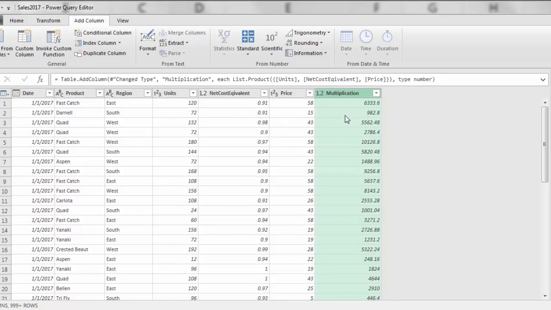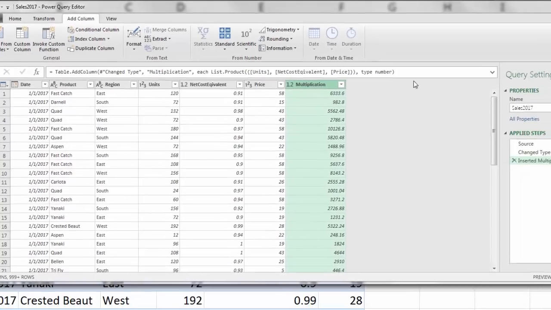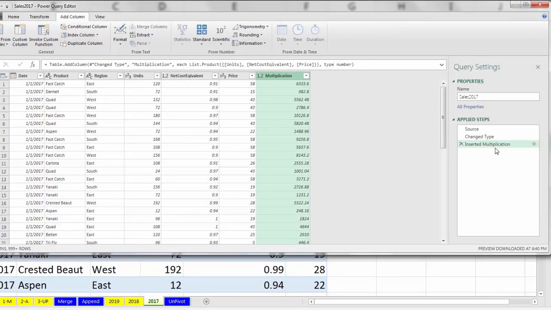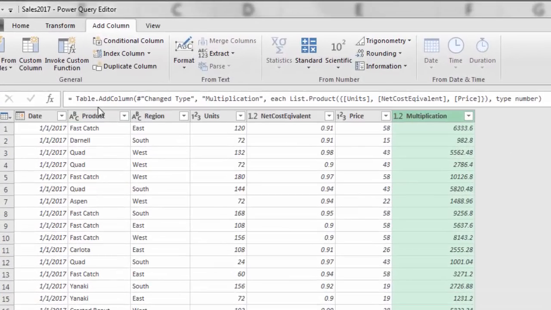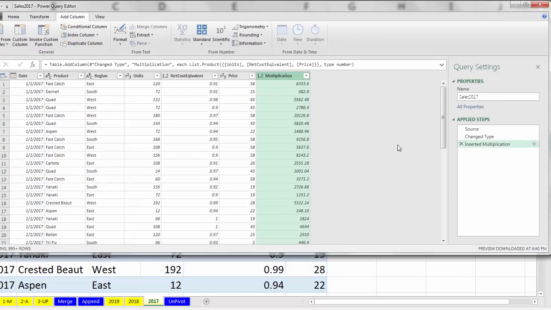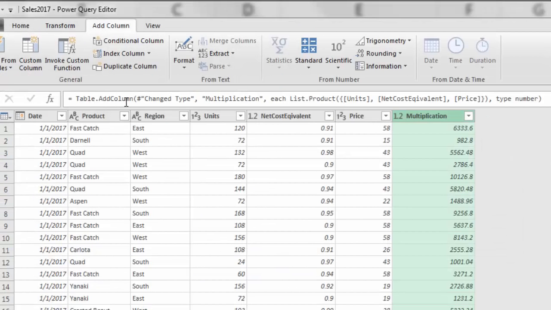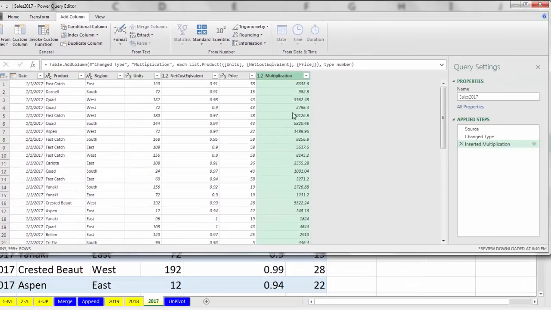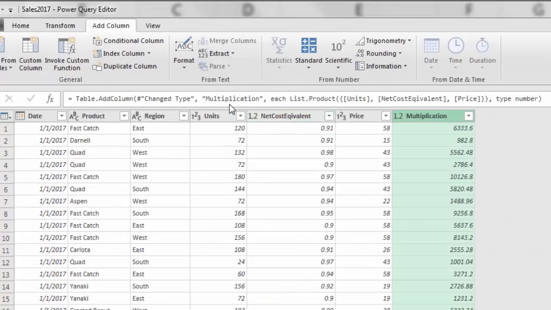Now, a couple videos ago, we went and edited up in the formula bar. Here's our inserted multiplication step. We can see Table.AddColumn. And I don't want multiplication as our name. This should be revenue. So instead of adding an extra step here, if I look up in the formula bar, change type, that's the function acting on the previous step. That's the name of the column. Each means for each row in this table.